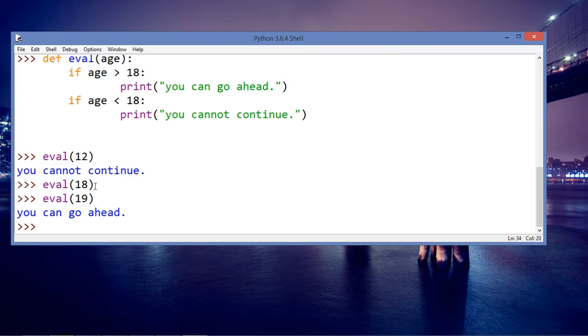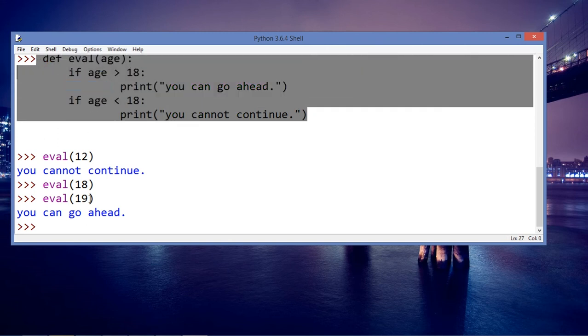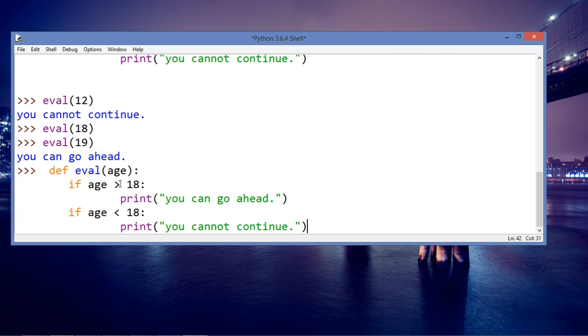So let's go ahead with 18. Is 18 greater than 18? No, so I can't execute this. And I also cannot execute this because 18 is not lower than 18. So I have a bug in my code. To fix this, I need to copy this and include the equal sign. The equal sign goes after the greater and the lower symbol.